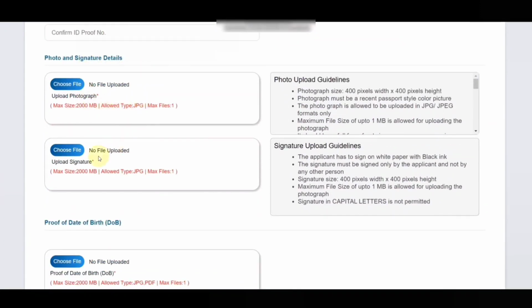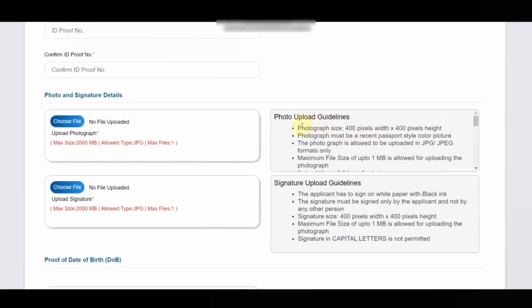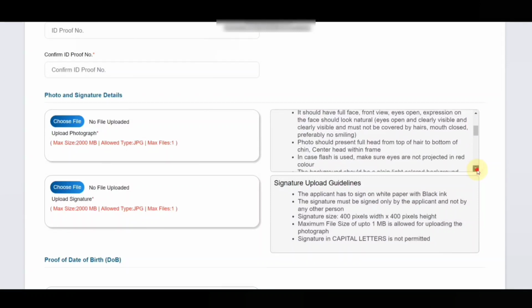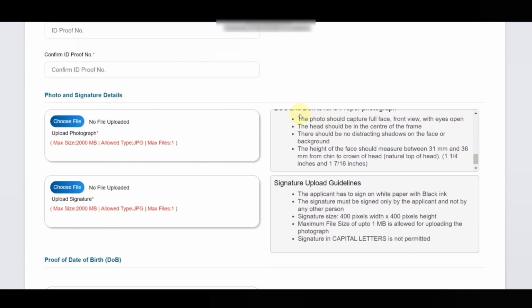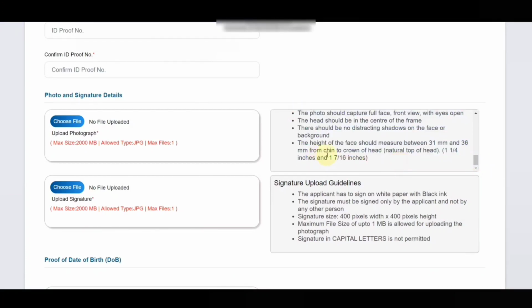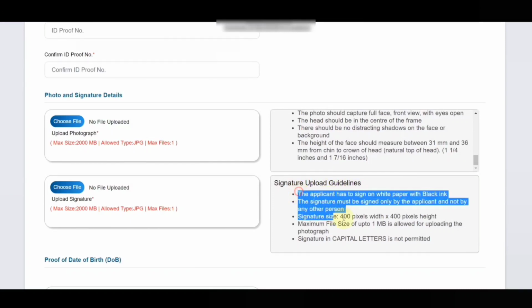Now photo and signature detail. Here you will upload your photo and here you will upload your signature. Here they are giving you all the requirements, how they expect your file to be. And they are also giving do's and don'ts of the photo which you are capturing. And here the signature upload guidelines, they are talking about this over here.